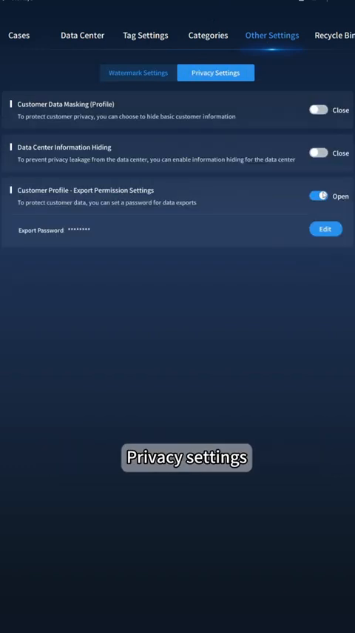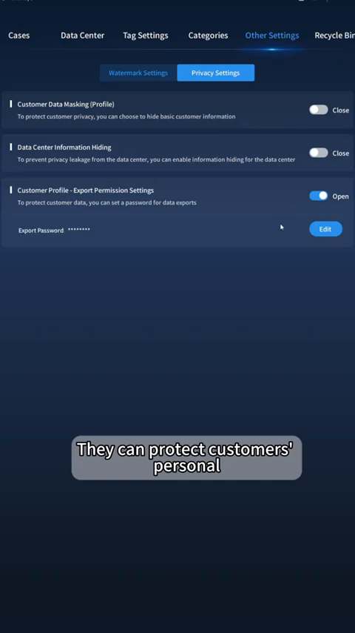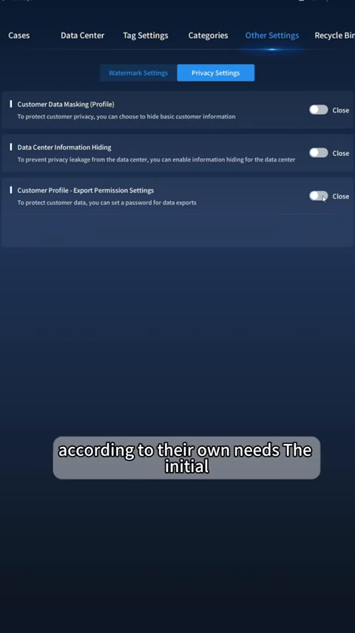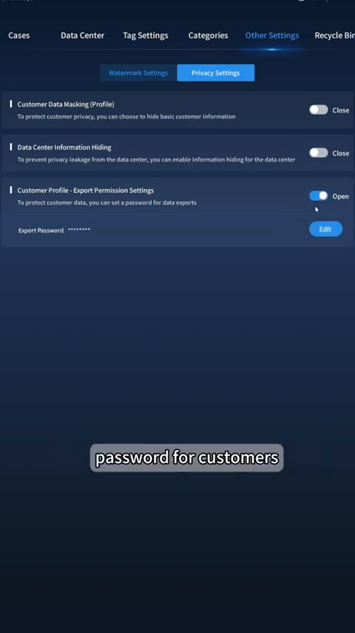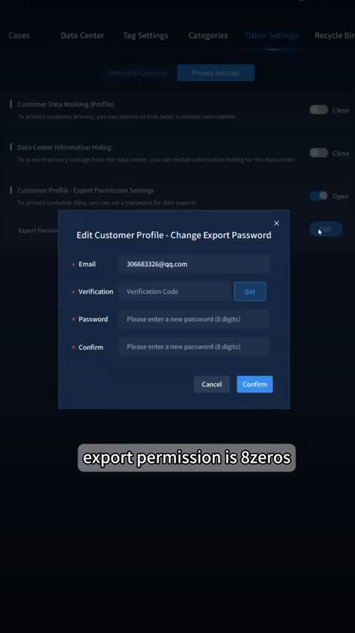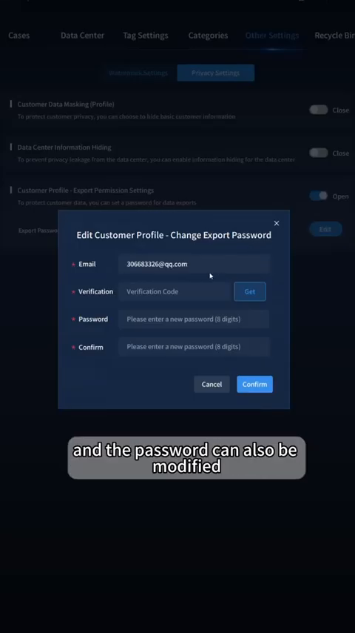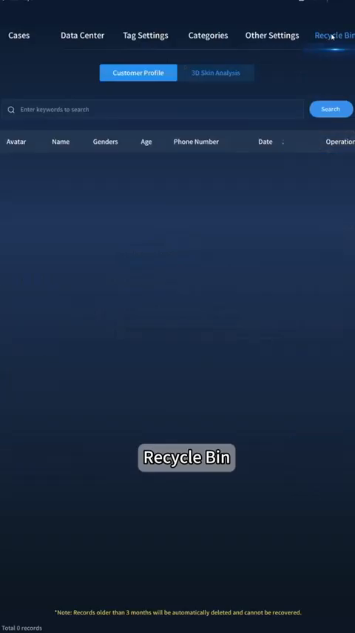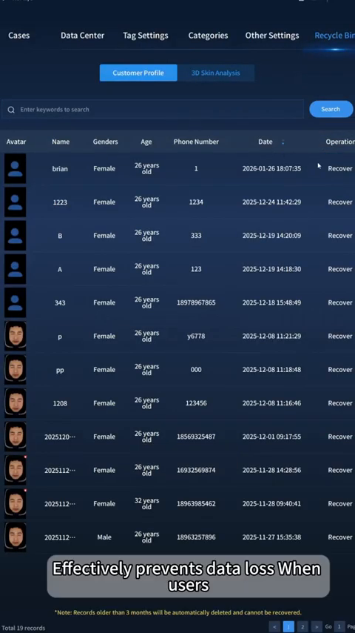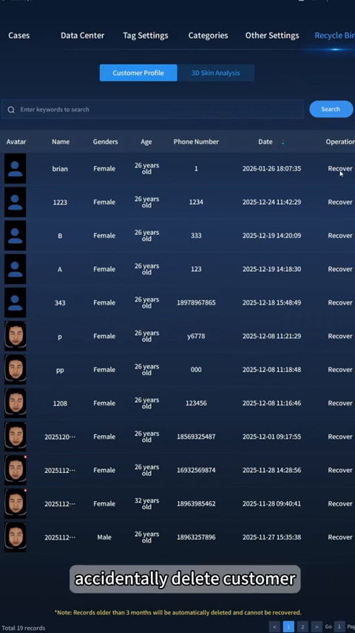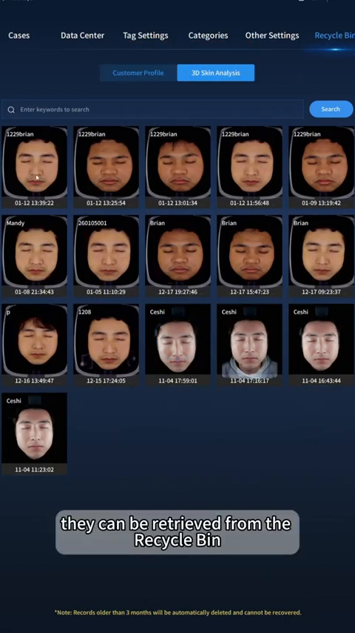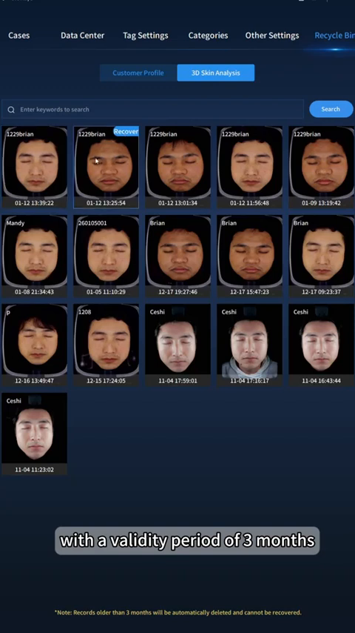Privacy settings. They can protect customers' personal information and data security. Users can set them according to their own needs. The initial password for customer export permission is 8 zeros, and the password can also be modified according to the email address. Recycle bin effectively prevents data loss. When users accidentally delete customer profiles or 3D skin test records, they can be retrieved from the recycle bin with a validity period of 3 months.